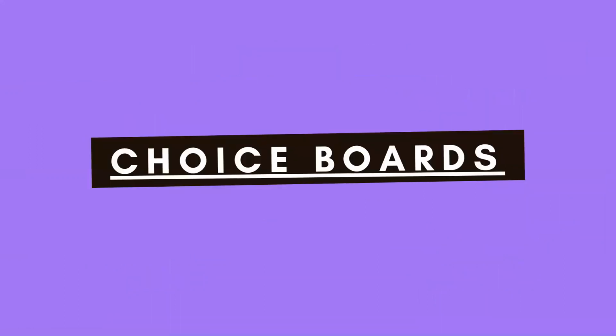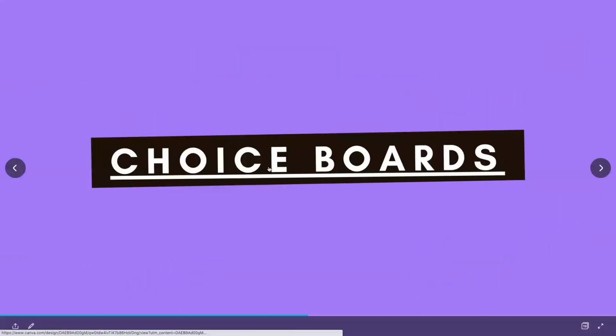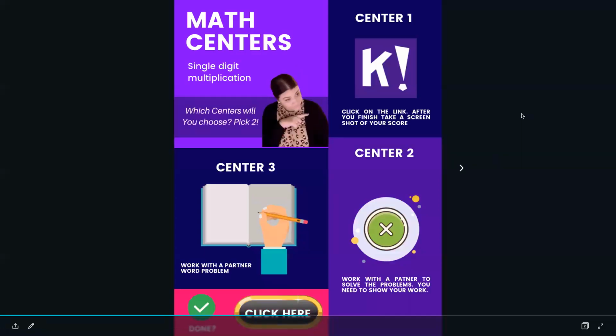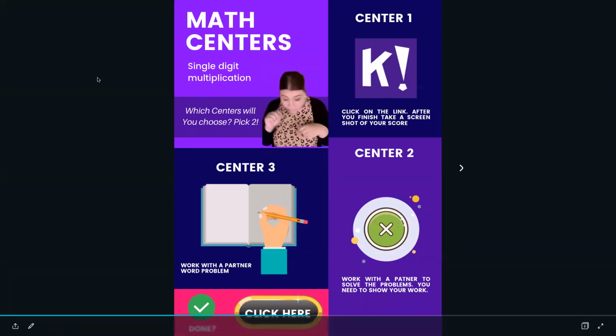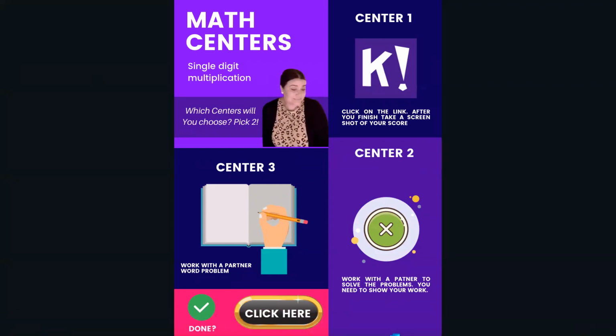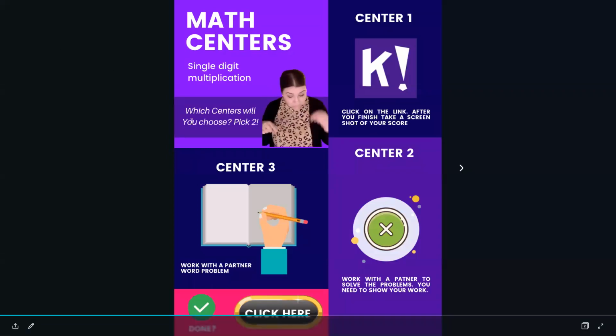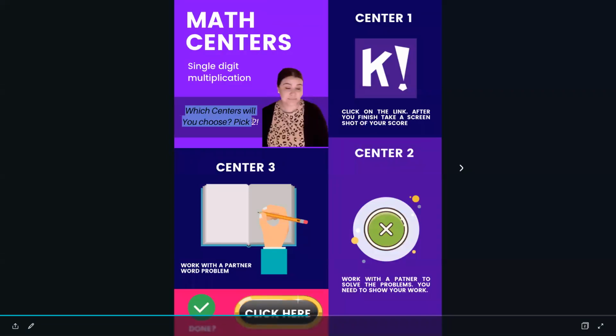So the first thing we're going to look at today is choice boards. There are a couple of ways that you can do a choice board. I chose today the theme of single digit multiplication because I figured that's pretty simple for all of us, whatever grade level or subject you teach. So this is a digital choice board that I made for pretend centers. I'm saying that students can choose 2 or pick 2, or however you do it. This is just an example.